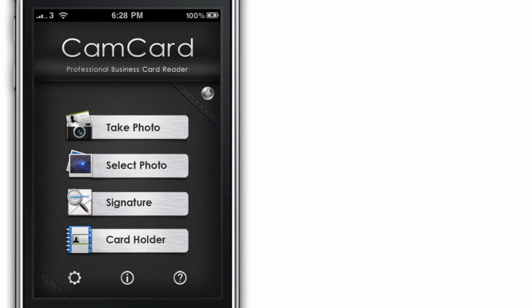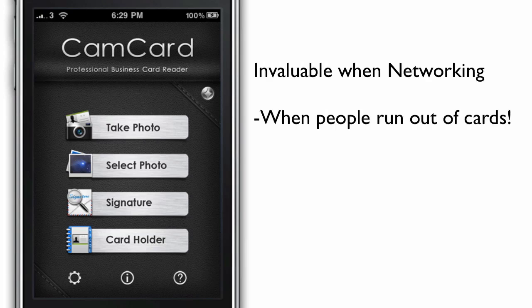So how can you use CamCard for your professional purposes? Obviously, it's self-explanatory. This is a business card scanner and holder, but I thought I'd throw some ideas at you on how you could actually use it. Now, the obvious thing to do would be when you're going out networking, when you're going to conventions, any dinners, breakfasts.